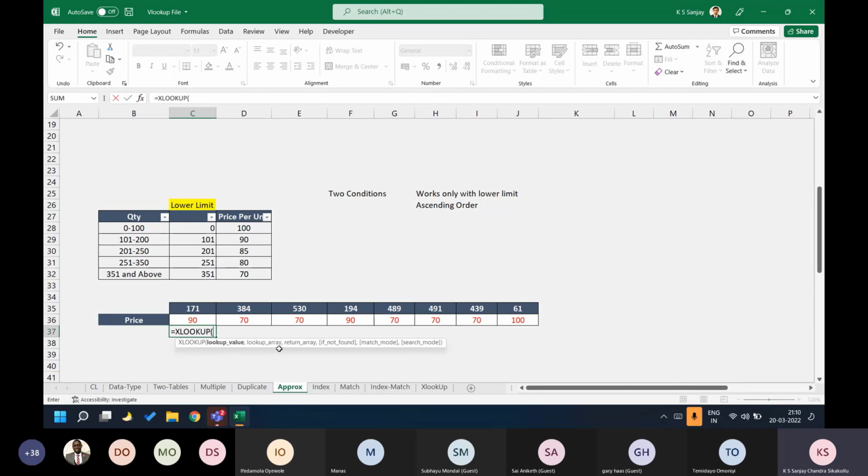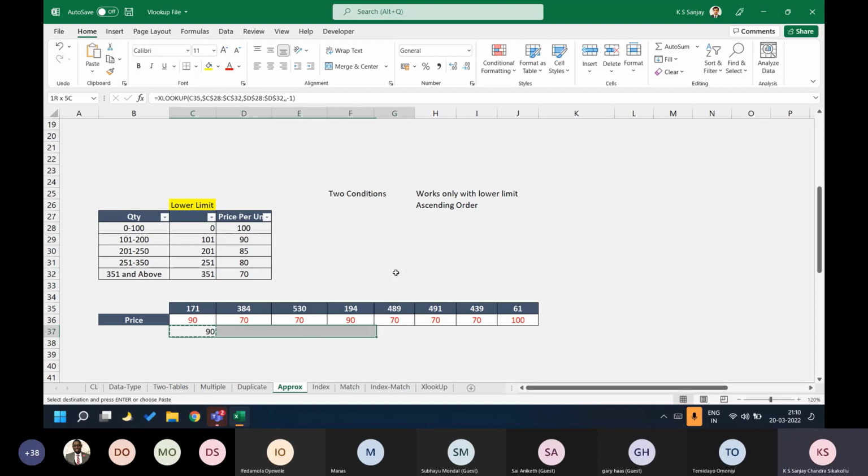Now let me use XLOOKUP here. If I say XLOOKUP, I will look at this array. Then my return array is this. Since I'm talking about the lower limit, I'll go to the next smaller item. And if I copy this, it works absolutely fine.